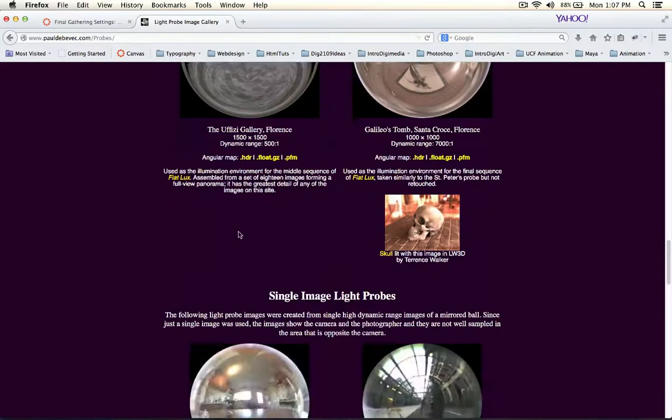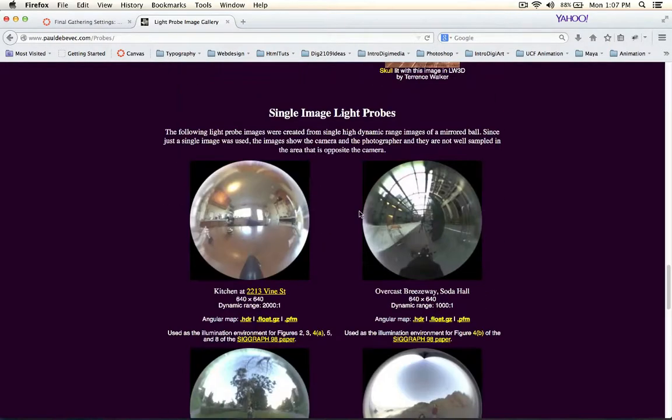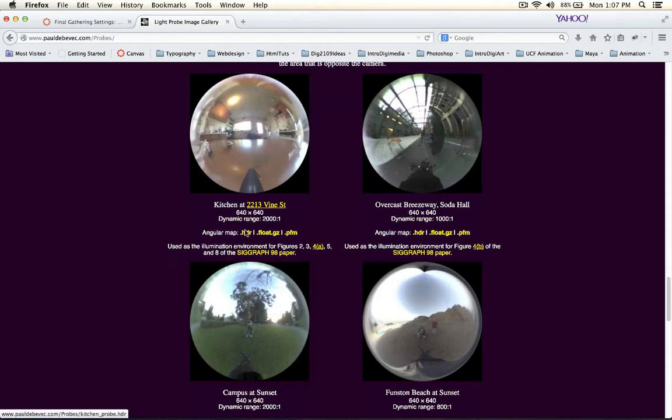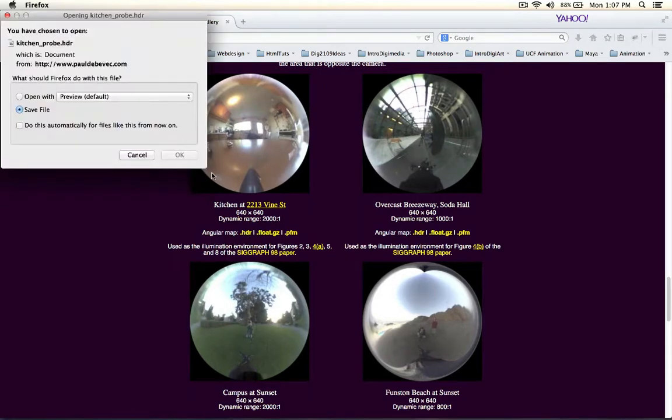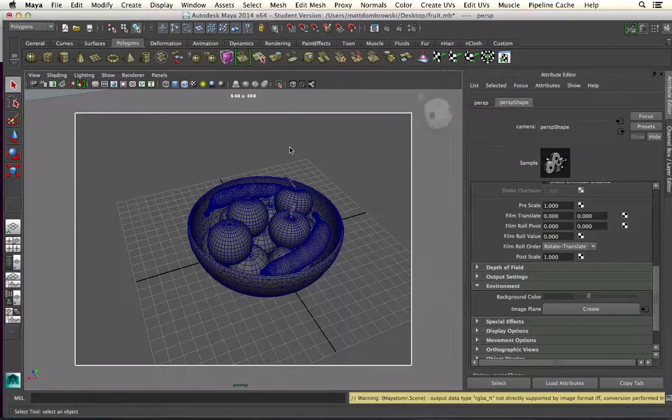And what we're going to do is grab one of these image-based lightings. So you're going to want to download the HDR format. I'm going to grab this one called the Kitchen Probe. It's the angular map. And I'm going to save that file. So I'm going to hit OK, and that's going to go to my desktop. And I'm going to hop back into Maya, and now we're going to build this file. Now this gives you a .hdr extension. You can't really open that up elsewhere but in Maya here.